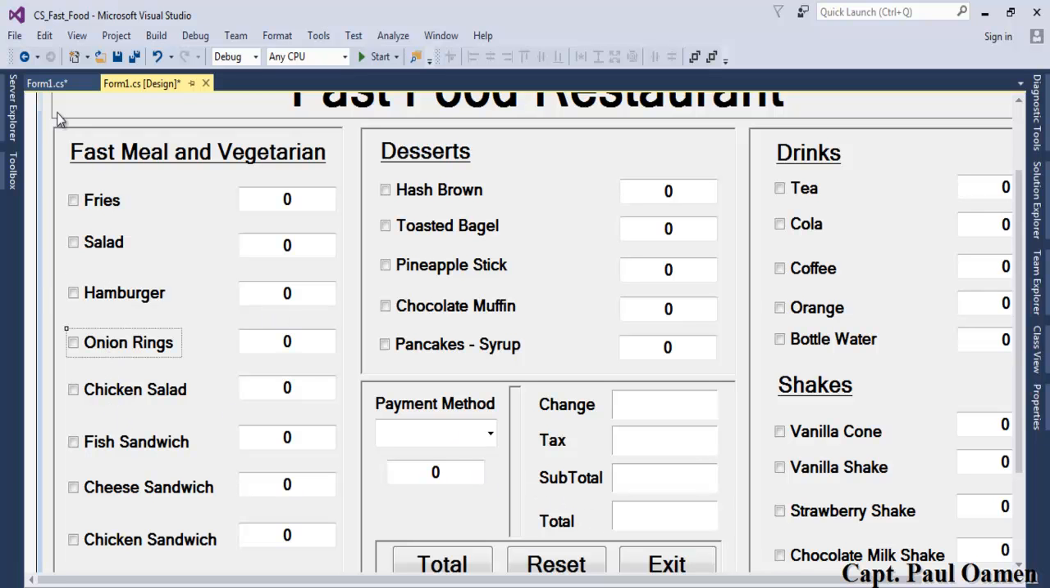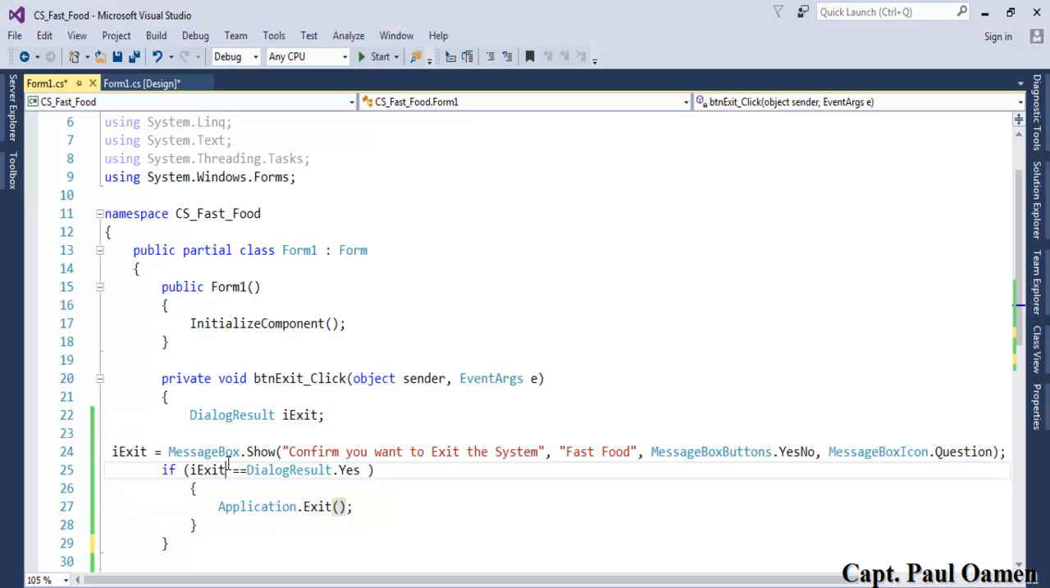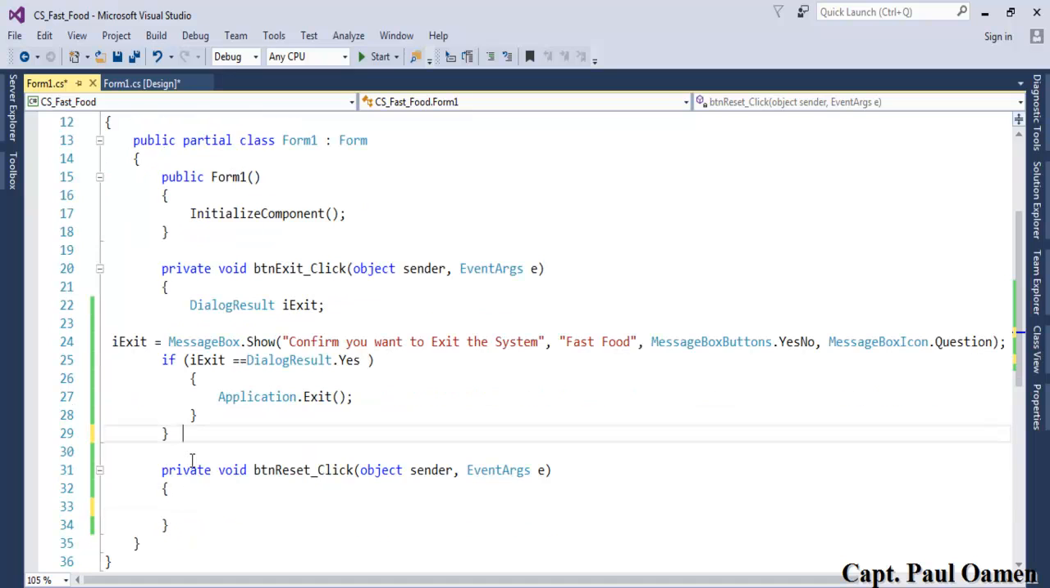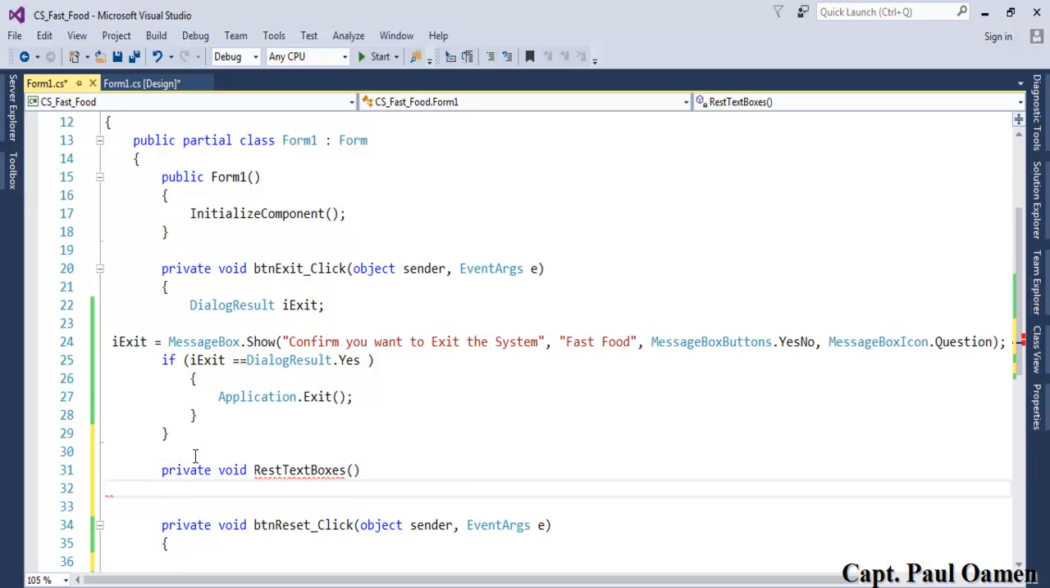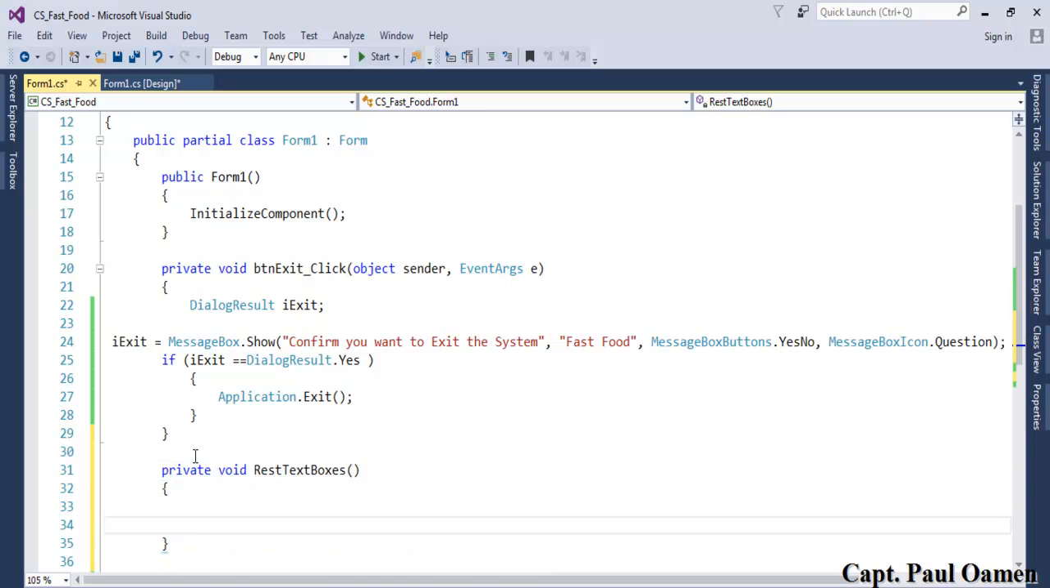So to do that, what I will do now is, let me use a function here. Okay, let's come down here, right underneath the reset button itself. I'm going to enter private void, let's call that ResetTextBoxes, because I do have a lot of those. Now press enter and enter curly braces there.